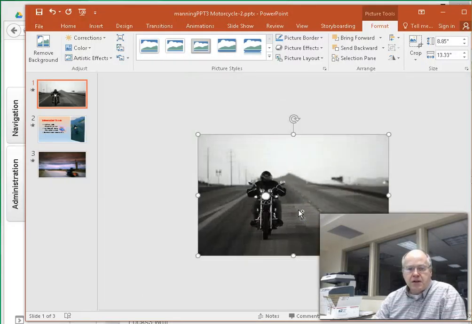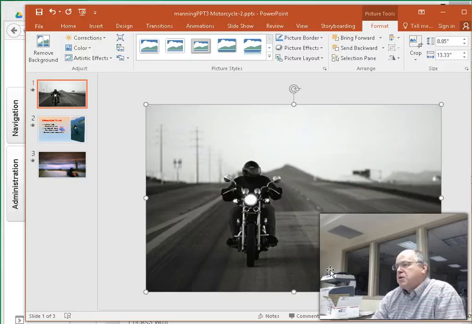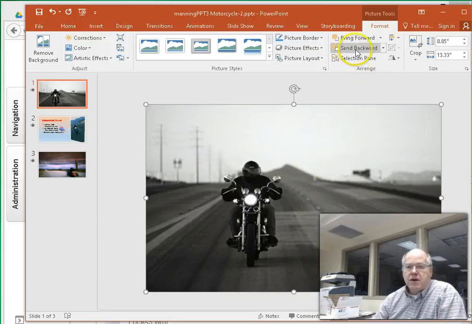I'm going to zoom in on that, Control and roll the mouse button. Now they later on put the picture behind the text. I'm going to do that right now. To me it's natural to do it right away. I'm going to, right up here, send backward, send to back.